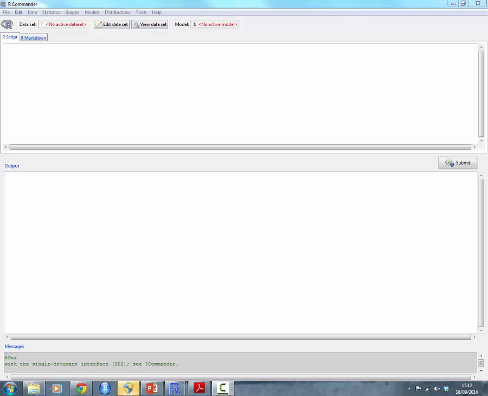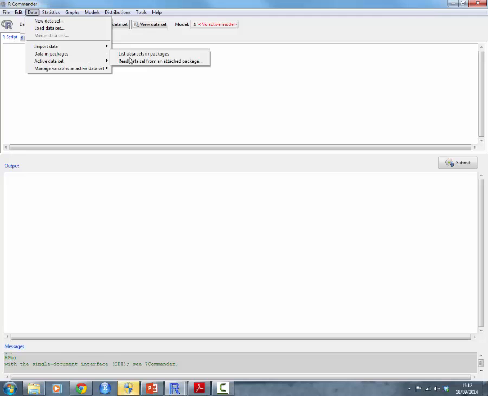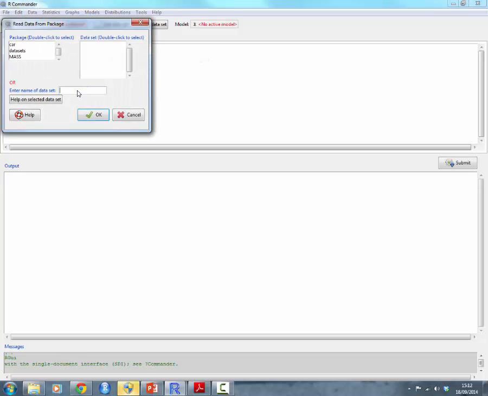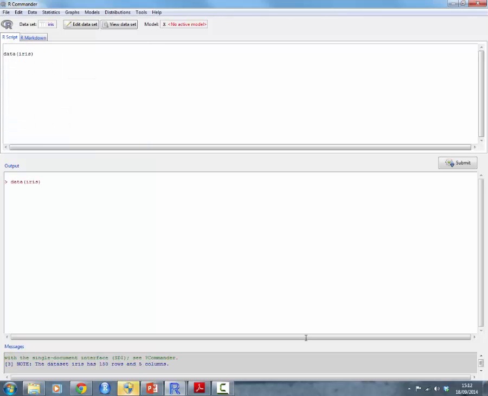The two datasets we're going to use in this example are iris.csv and trees.csv. Both these datasets are available through the Science and the Environment Undergraduate Program's Moodle page, or in this case they're actually available within R itself. So let's start by going to Data, Data in Packages, and Read Dataset from Attached Package. The first dataset we're using is called Iris, so type Iris into the box, and then click OK.